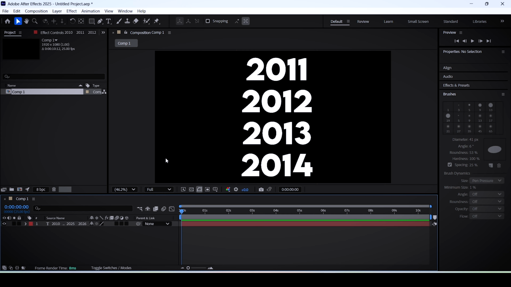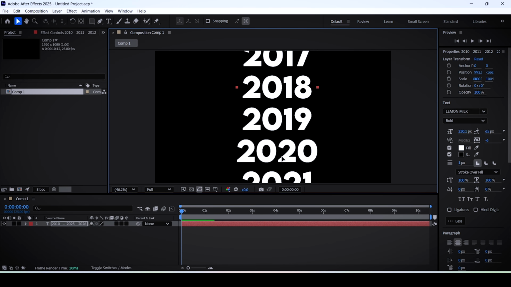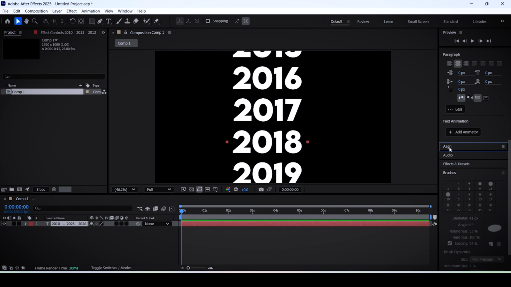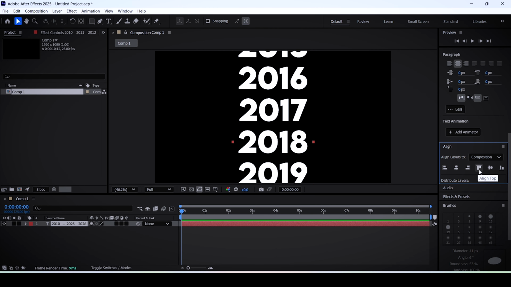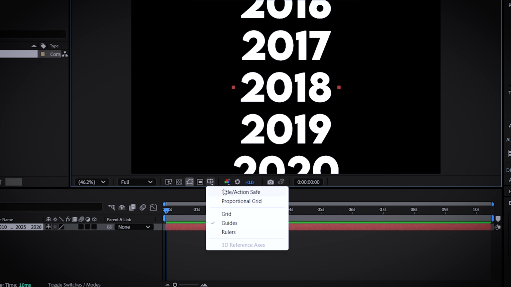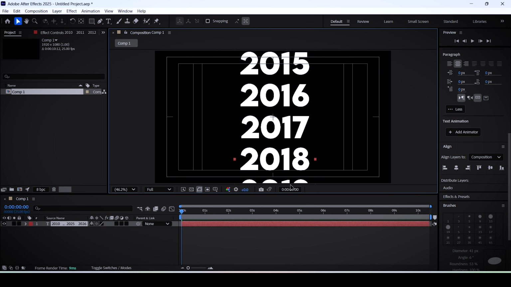Here, as you can see, I have written all of these dates, and now what we need to do is recenter this text layer in the middle. Make sure that the Align tab is activated, and then using the Align tab, recenter the text. Actually, before doing that, click on this icon, and then click on Action/Title Safe. This will display safe margin guides on the screen, which will help us accurately center the text.